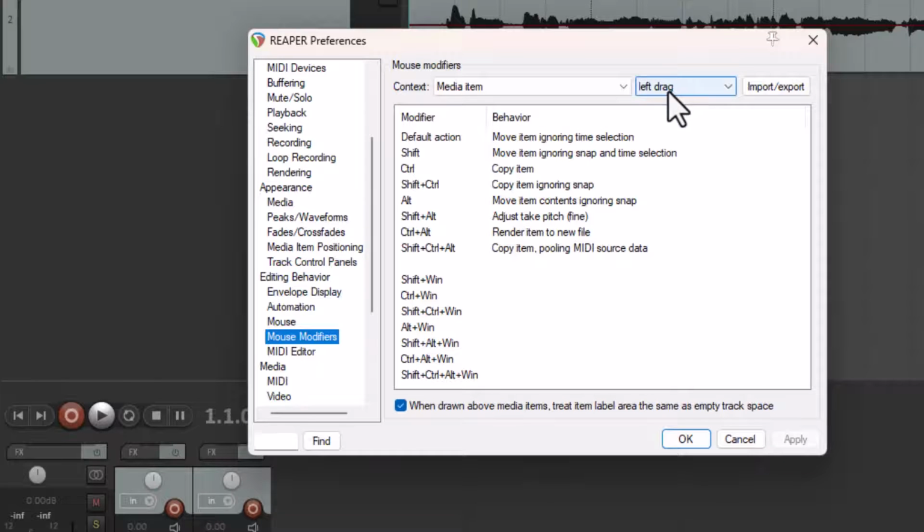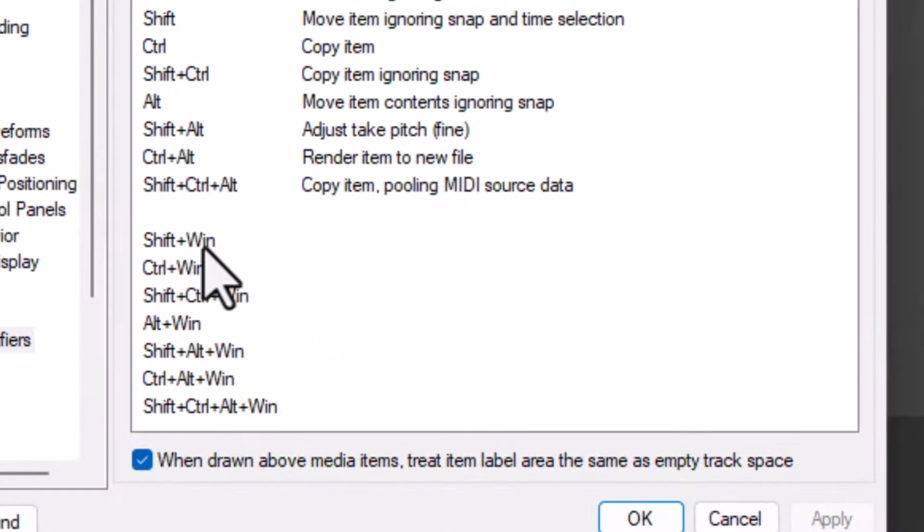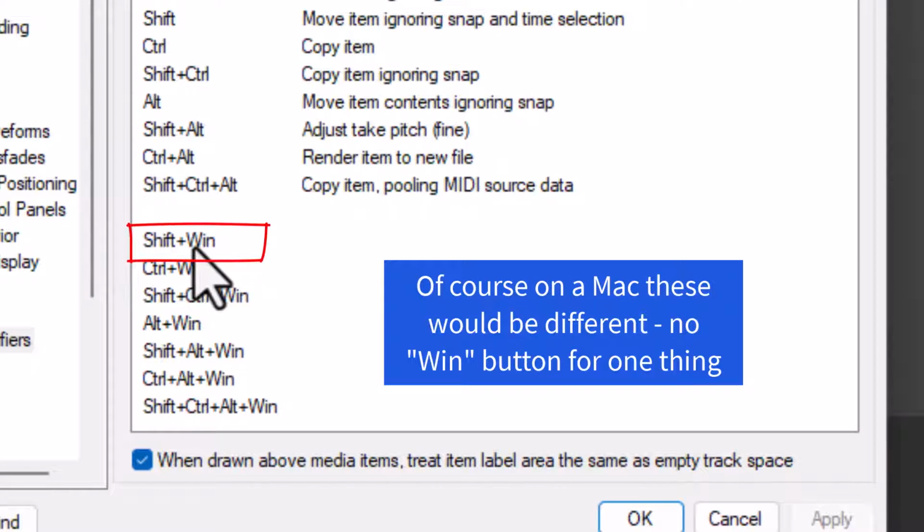Then up here, you want Left Drag. So make sure it says Left Drag, and you want Media Item. So make sure it says that. That's the default behavior that I demonstrated. And it is Move Item Ignoring Time Selection. So what we want to do is add a modifier, and let's see which ones are open. Shift plus Win, that's the Windows button on your keyboard, is open.